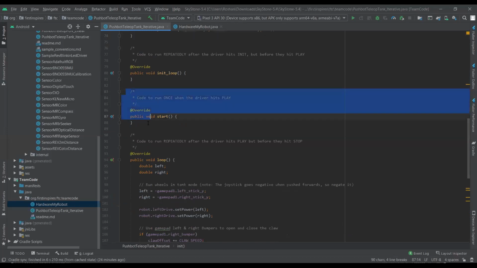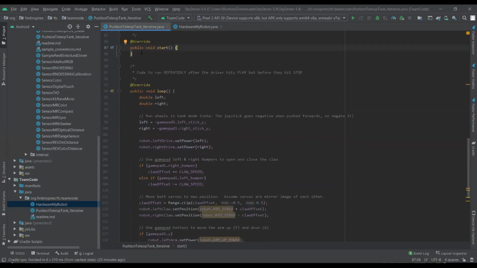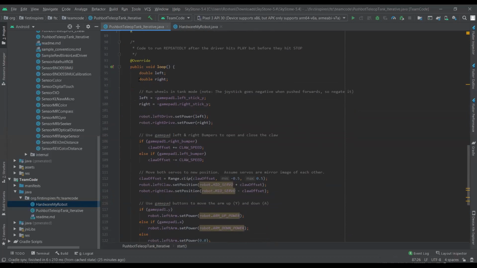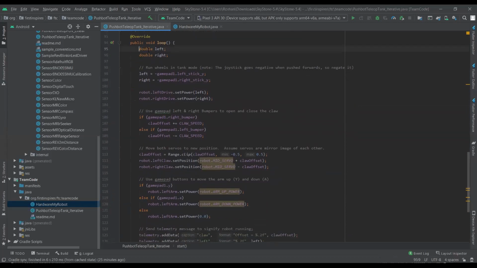So once we click the start button, if you have anything else you would like to initialize, you could go ahead and do that right now, or if you want to run a certain part of the code just once, you could do that. And then as soon as it completes whatever is in the start method, it's going to repeatedly run the loop method until they hit the stop button. So we can go through what this loop method is doing.